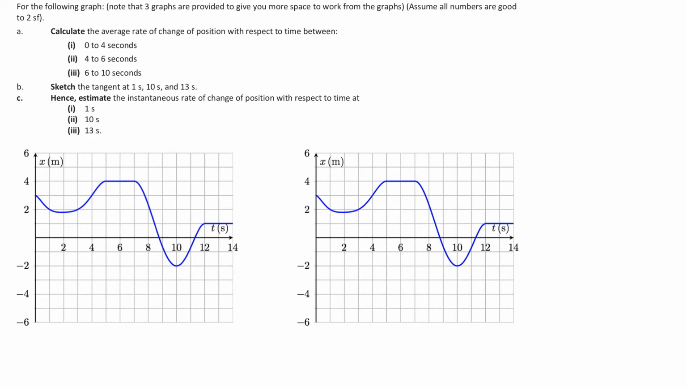We can do that. We're asked to first calculate. So the command term calculate means that we need to show all of our work and come up with an accurate answer. The average rate of change, in this case of position, here is plotted in the y-axis with respect to time, being this axis over here labeled as time.